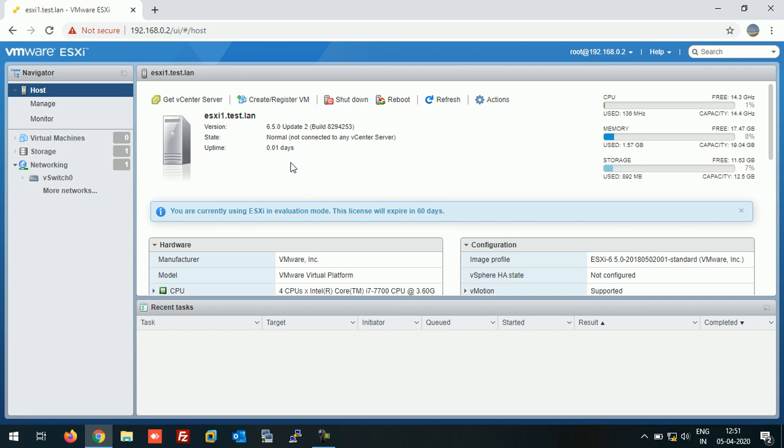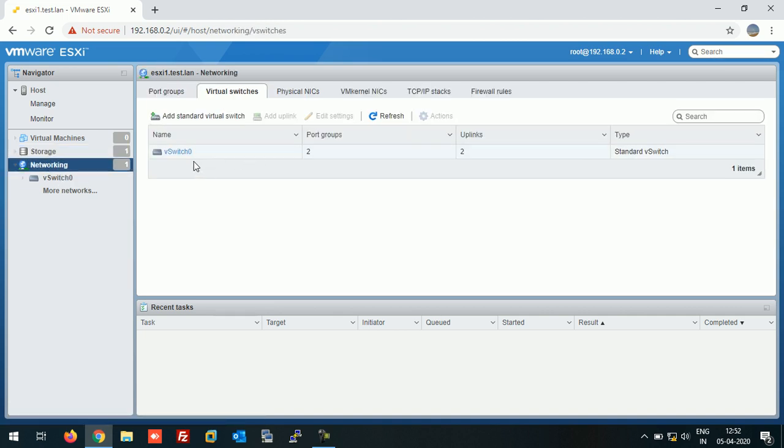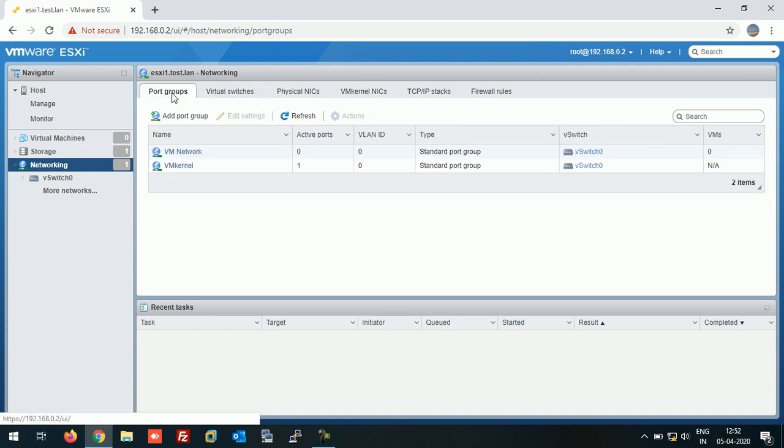As you can see, this is my ESXi host, and if we click on storage, you can see right now only the local data store is available. And if we click on networking, right now we already have the standard vSwitch 0 available on this ESXi host, which is by default created when you install the ESXi host. This switch is by default created. And if we click on port group, it's showing two port groups.